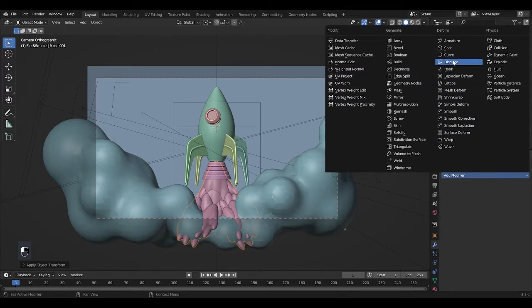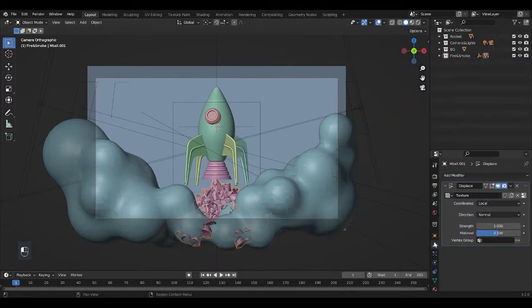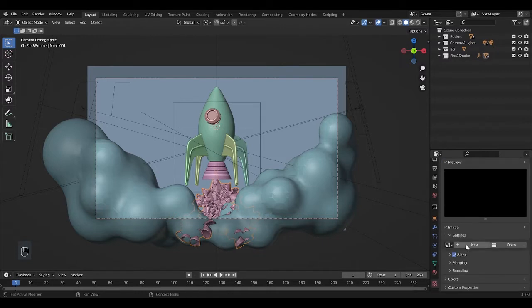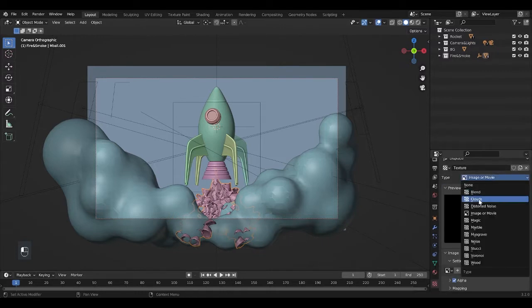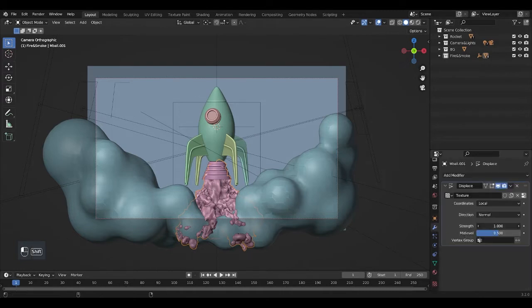Cool. Now add a displace modifier and hit New to create a texture. And then go to texture properties and change the type to clouds and then set the size to 0.5. And under the displace modifier, change the strength also to 0.5.